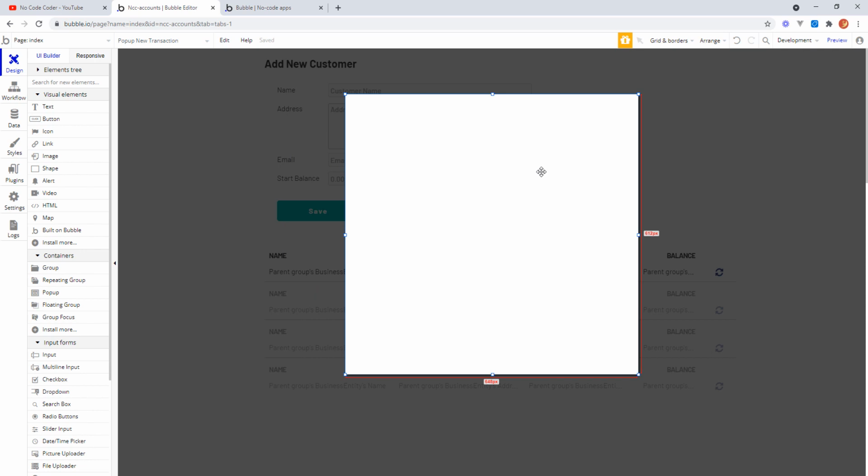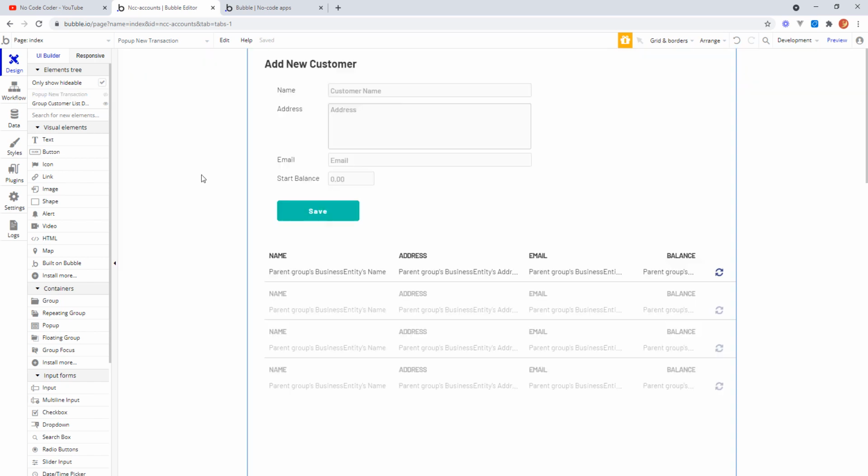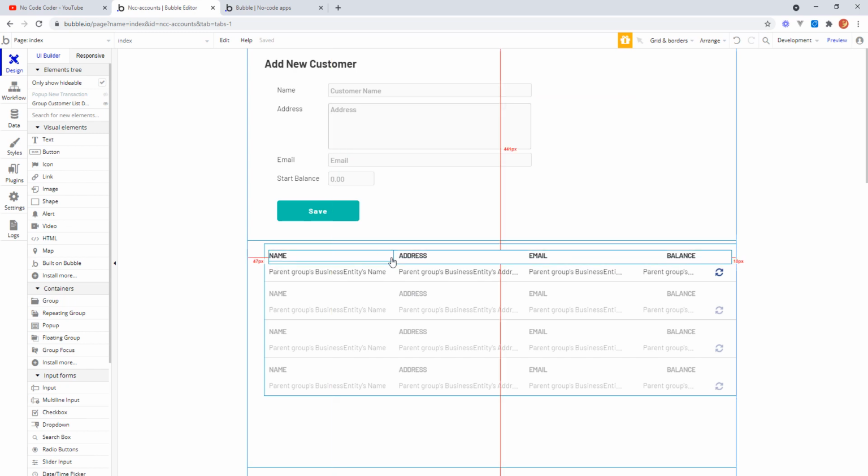Now one element of Bubble, particularly if you're doing single page apps, is that you're going to have a lot of hidden elements that are going to pop up or be displayed under certain circumstances, and that's why this element tree here on the left is really important. You see at the moment it's got only show hideable. What we've got there is the pop-up and the group list data, which actually is a duplicate name, to be honest. The reason that's showing there is because, if you remember, in here we made it so it wasn't visible by default. So let's have a look at that.